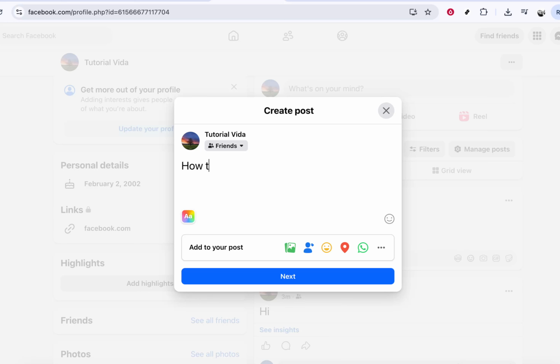Once you're happy with your content, look for the button that says Next and click on it. This will move you from the basic post creation screen to additional options, including when your post will be published. On the next screen, find and click on Scheduling Options. This is where the magic happens.